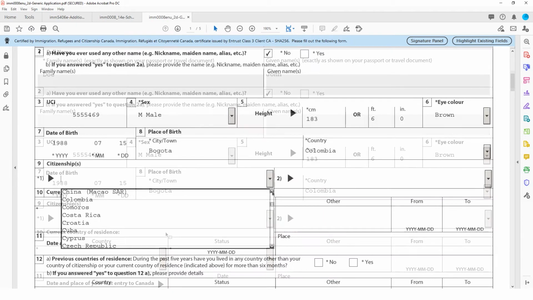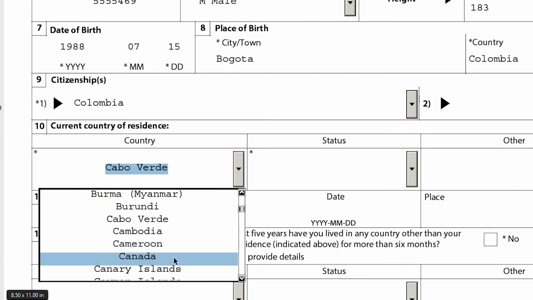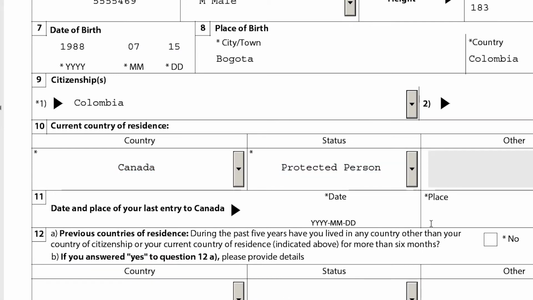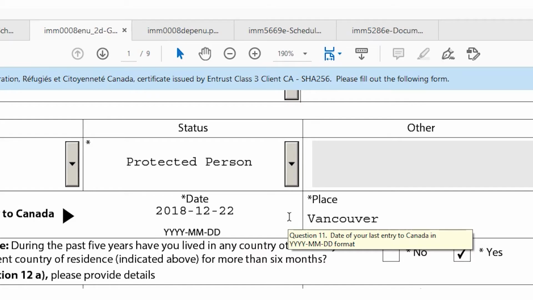Next, enter your country of citizenship. If you are a citizen of more than one country, be sure to include both countries. Select Canada as your current country of residence, and then select Protected Person as your status. Moving on to Section 11. Enter the date and place of your last entry to Canada.